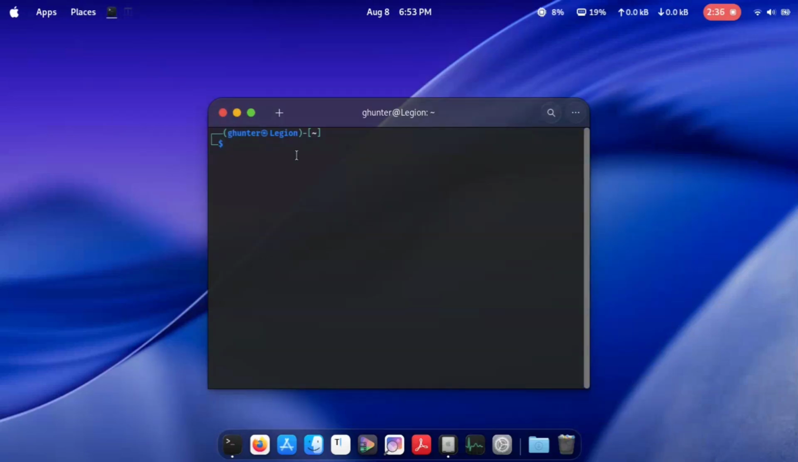Now, let's look at how to check your available swap space and how much RAM is currently being used by your machine. I'm going to allocate another 7 gigabytes to my system so I can handle heavier tasks.